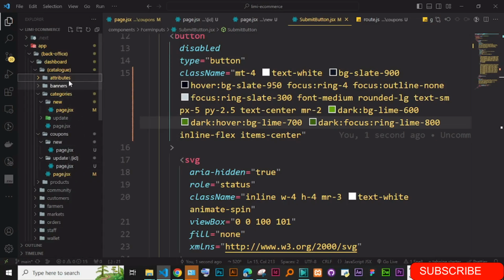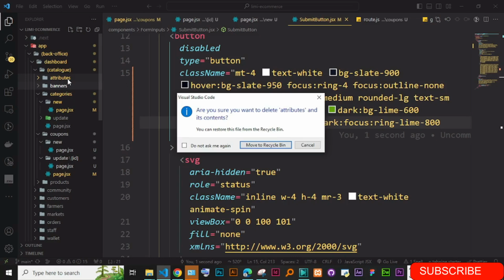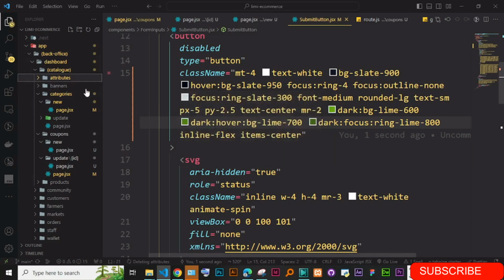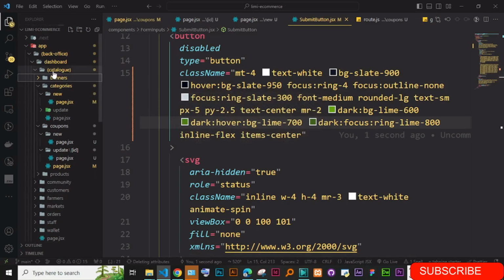So the attributes is taking into consideration things like size and all that kind of stuff. We're not going to use that. Instead, when we're creating a project, we'll consider if it is retail or not. So just move this to trash. So we don't need this. And then we have banners.